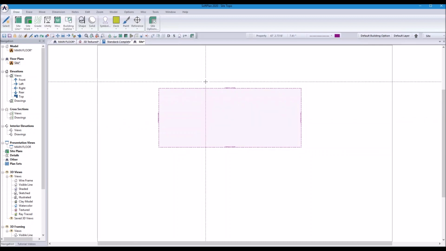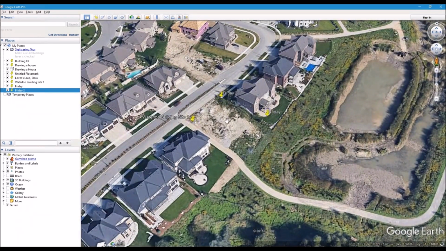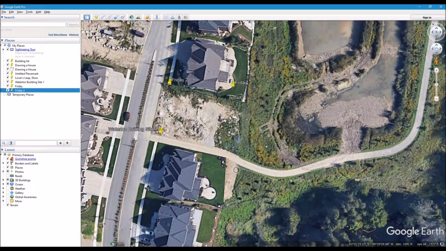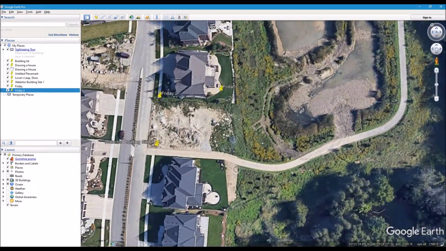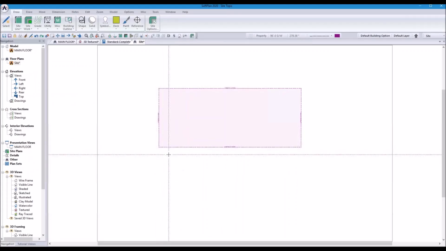So what we're going to do is we need to locate that point that we had in Google Earth. This is basically what we're doing here. We're going to pick this point here, so I want to pick that corner and run it back in. Okay, so what we're going to do is back in SoftPlan, I want to locate that front corner.